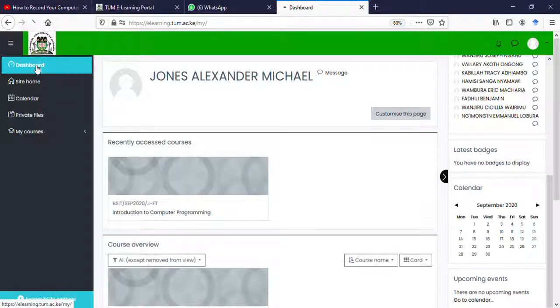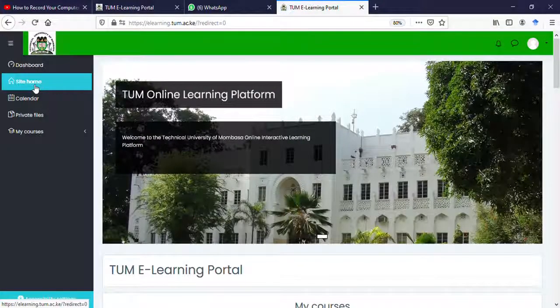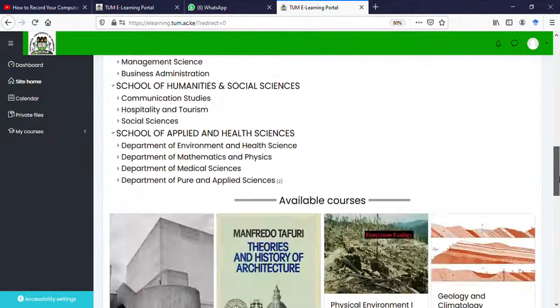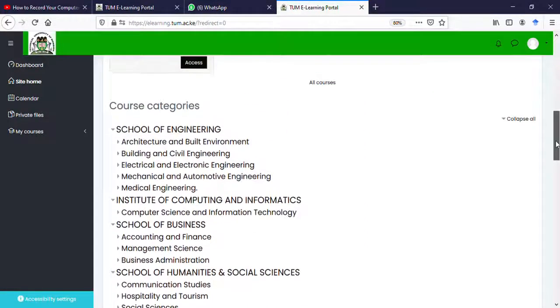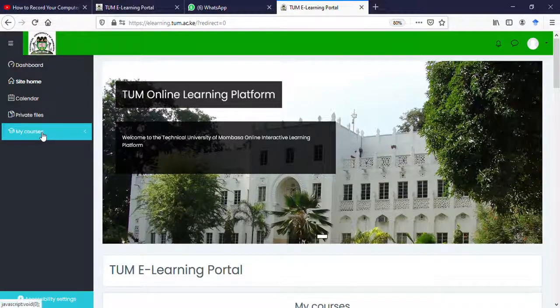So the moment you click dashboard, that's what appears in the middle. If you click site home, it takes you not to login, but to this index page that we had when you are logging in. It shows you all the schools and the institutes that we have, plus their departments. And of course, I'll come to the others like my courses, which is very important.